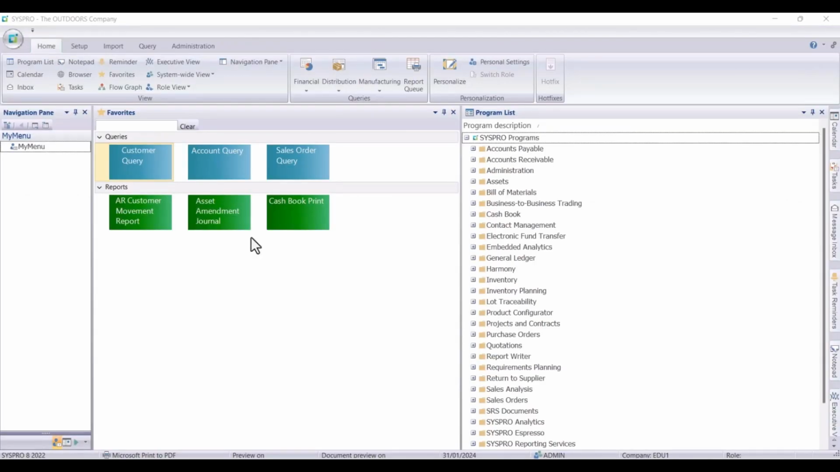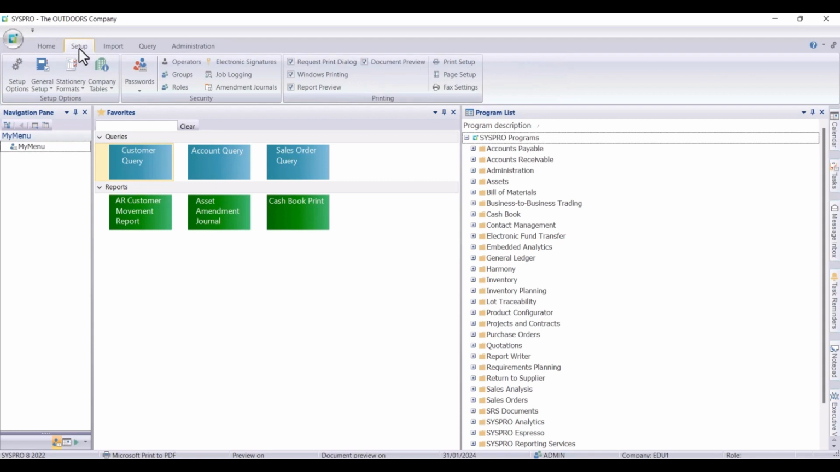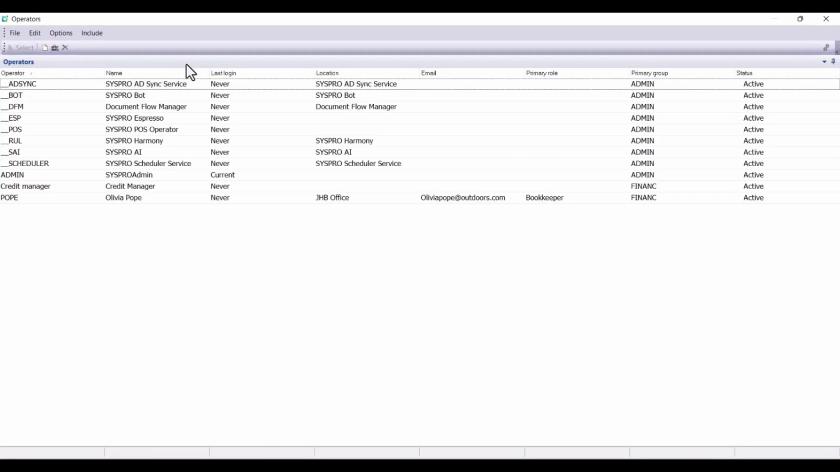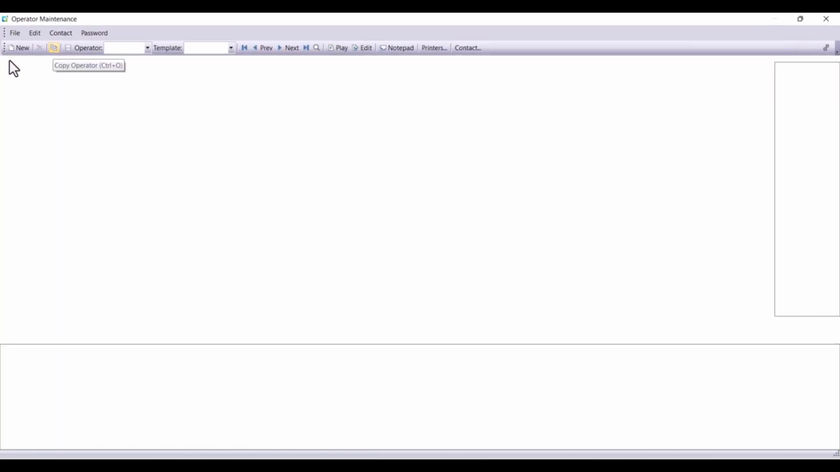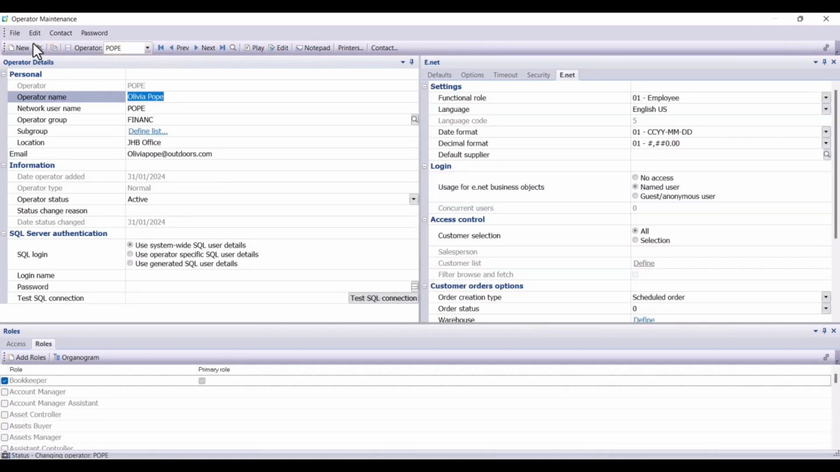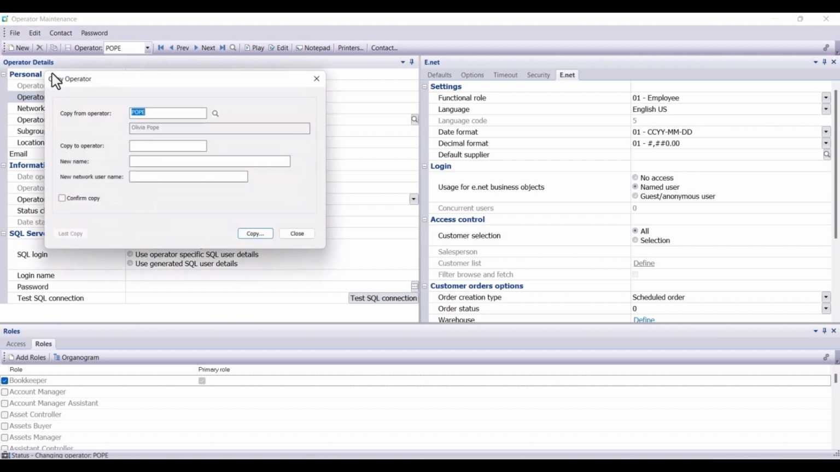Now we're going to show you how to copy an existing operator. So we have a new employee in the company, and they're going to do the same job as Olivia Pope. So again, we go to Setup, Operators, and we're going to select Olivia Pope, and we're going to select the Change icon. And this time we're going to go to Edit and Copy.